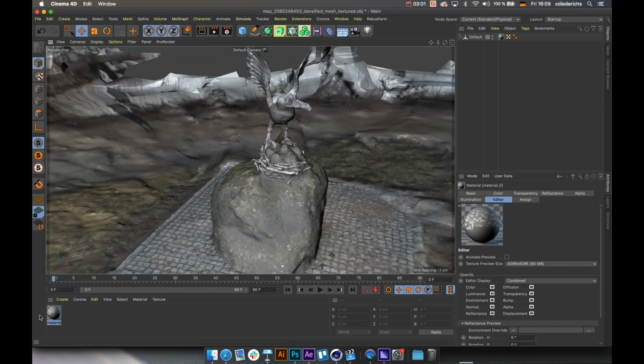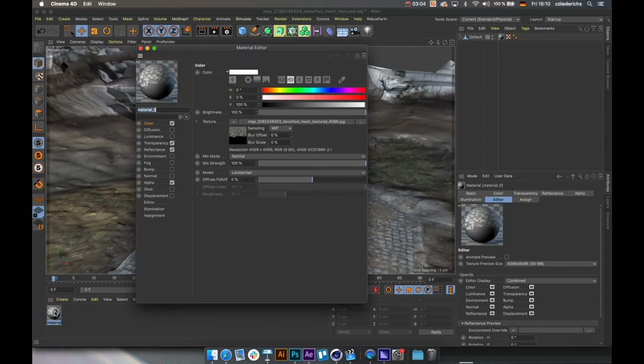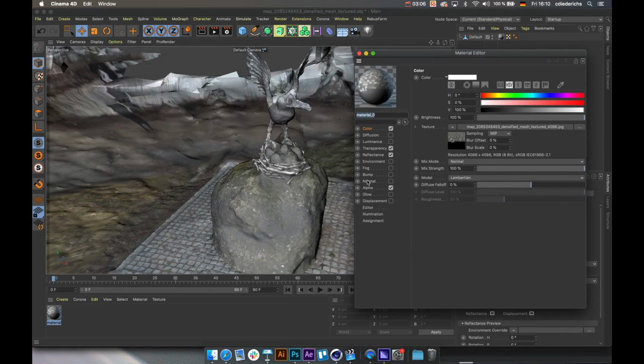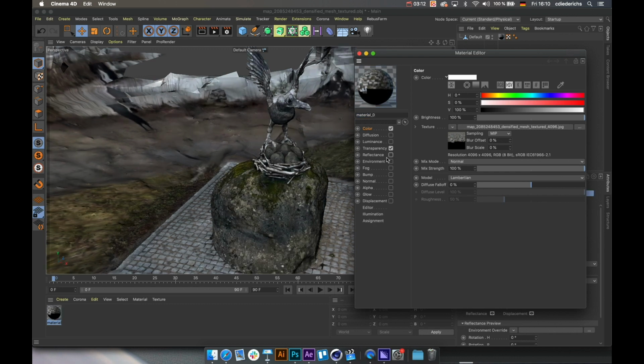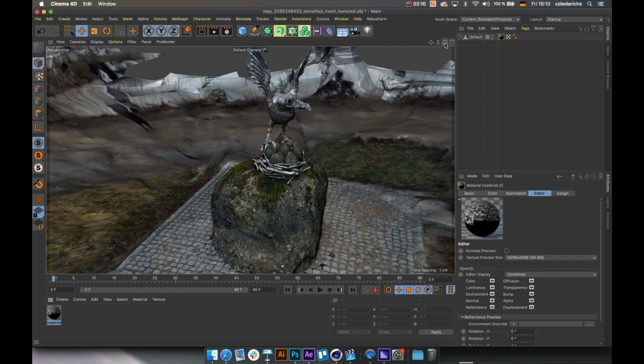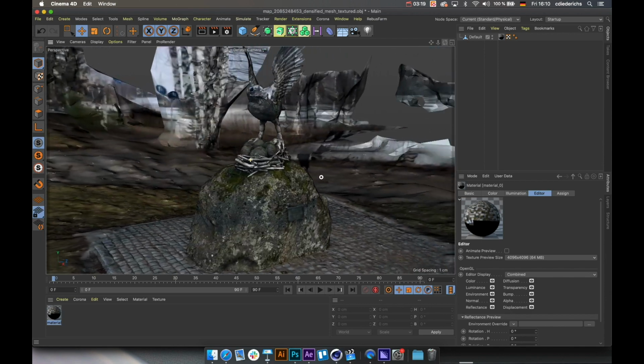Another thing, if you double click on your material, you see that there are quite a few channels still activated. Most of them we don't need. For now we just deactivate transparency, reflectance and the alpha channel, and yeah, now it looks much better.